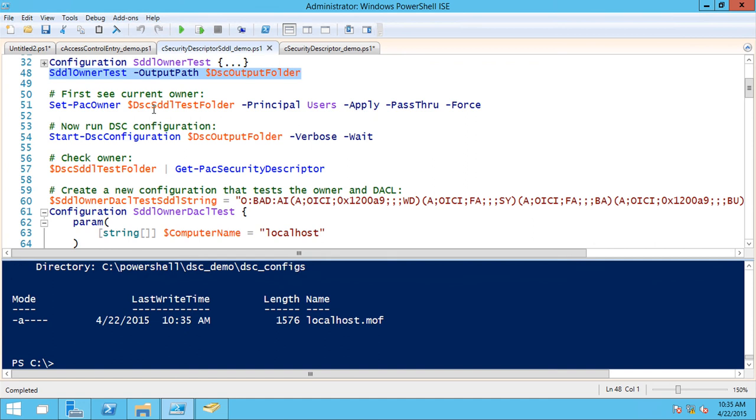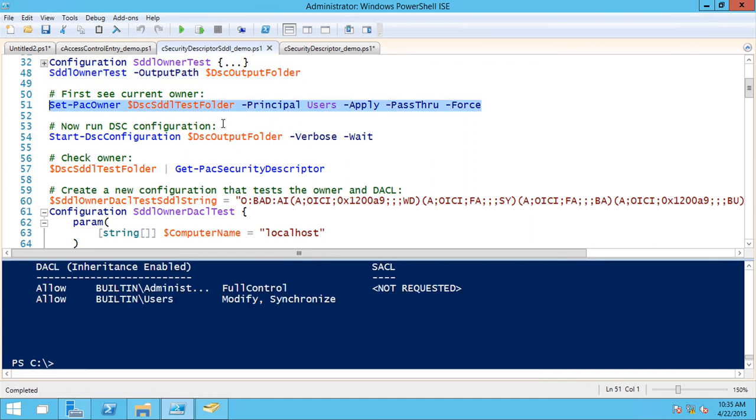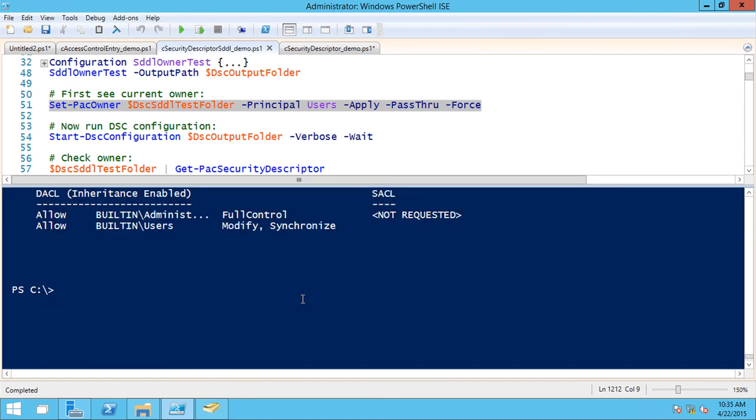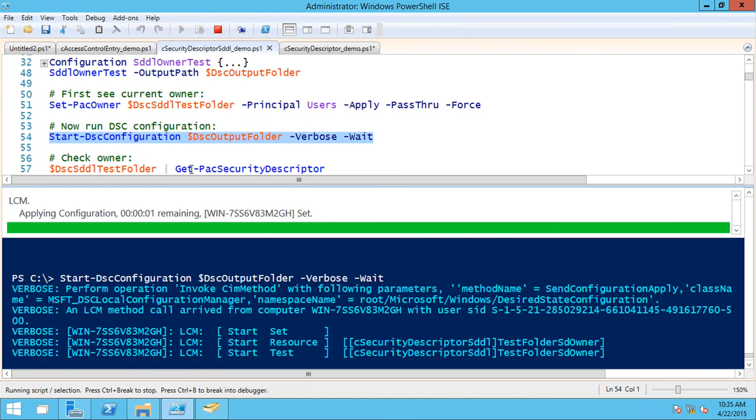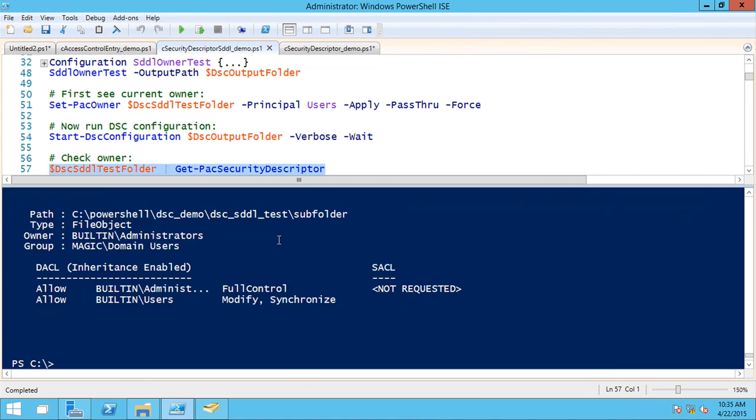So let's compile it. This time it looks like we're setting the owner to the users group. So if we look at that security descriptor, we should see the owner is users. So if we run the DSC configuration and get the security descriptor, you'll see now the owner is administrators. Nice.